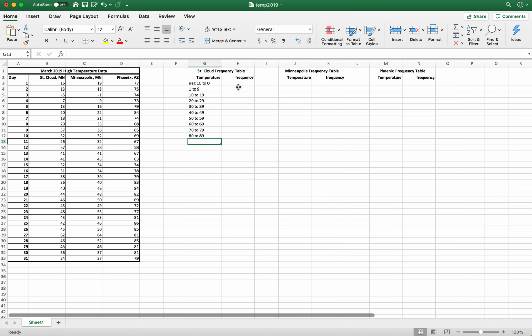All right, now what I need to do is just count up the frequency. So how many are in the below zero range? And we can see that for St. Cloud, we just have one that's below zero, so the frequency is 1. How many are between 1 and 9?